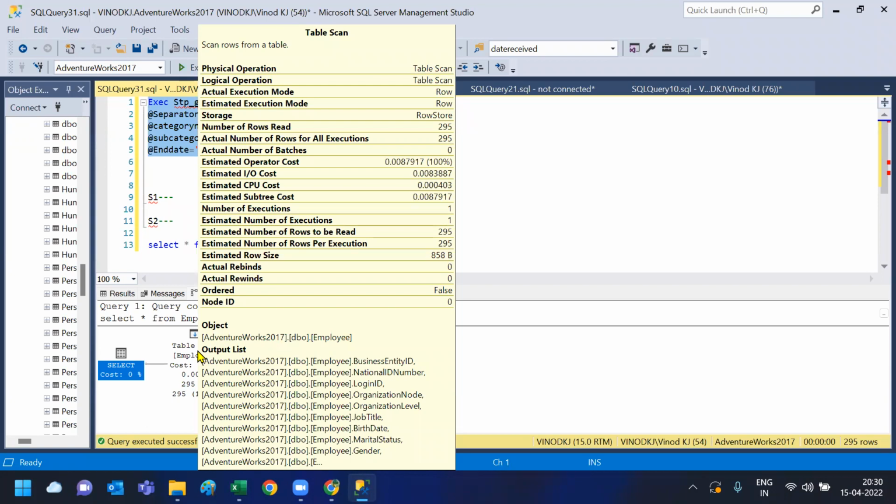What does this cost mean? This is about the space. A cost means your RAM and the CPU have to do all these operations. Yes or no? Yes, sir. And it is allocating that memory, everything.